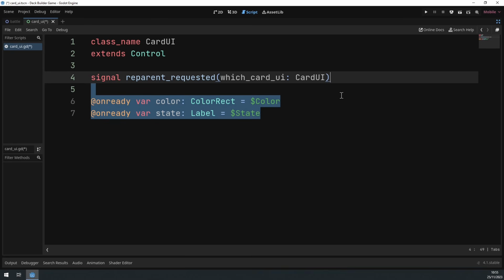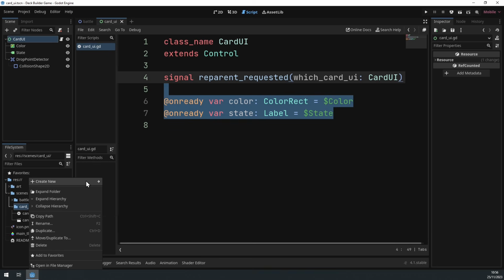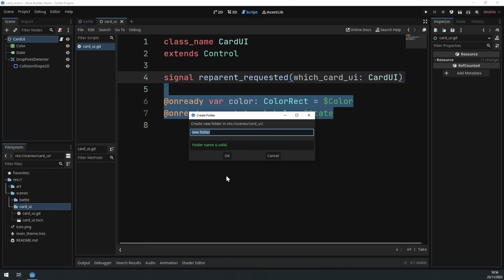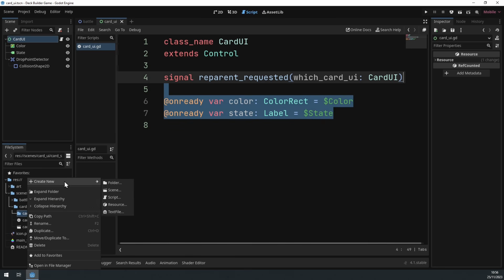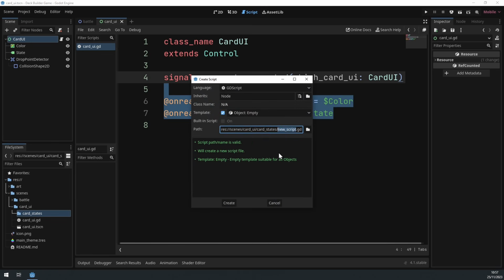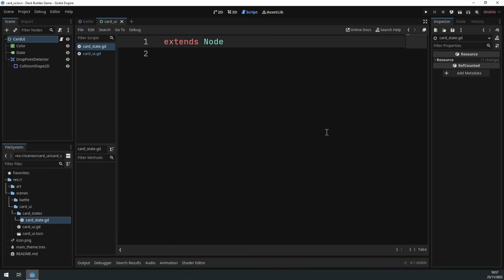Let's save this script by hitting Ctrl S. Next up, we create the base CardState script, which all the other specific states will inherit from. So this will be just a script on its own. So if we go to the file system dock, right click on CardUI, and first of all create a new folder. Let's call this CardStates. Right click the CardStates folder and create a new script. And let's rename this to CardState. Hit create, expand the folder, and double click on CardState.gd to edit it.